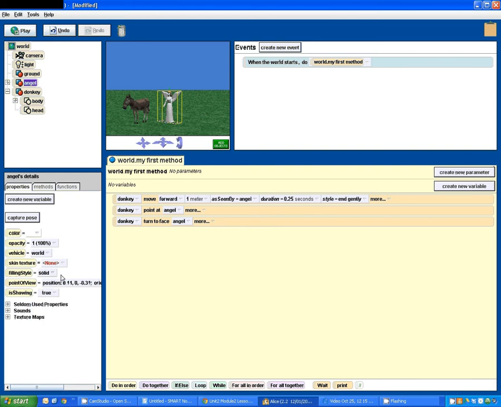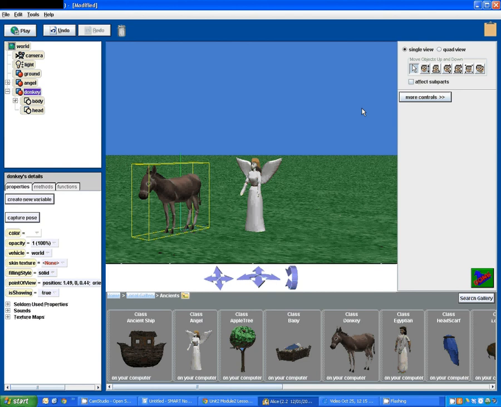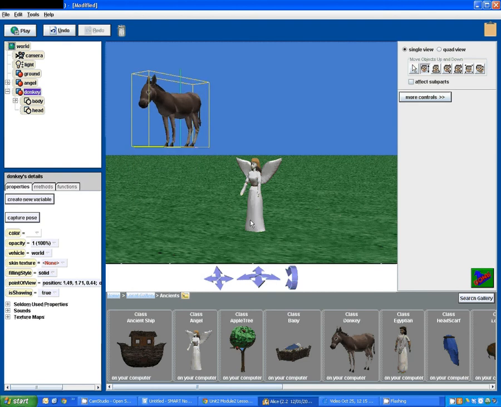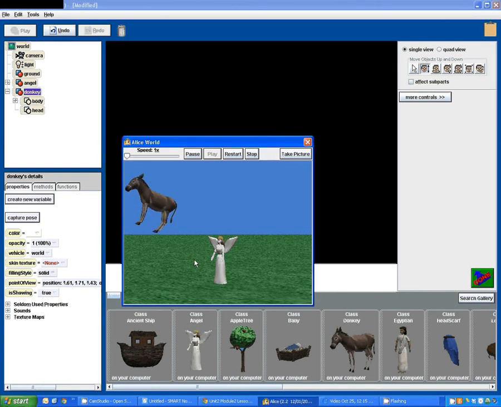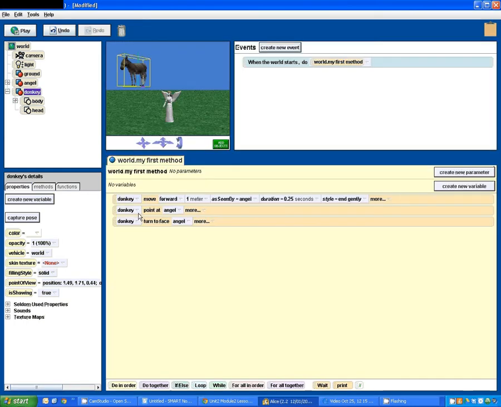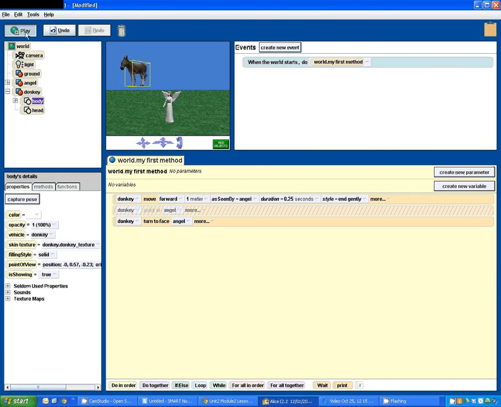However, if I disable that and hit play, he just turns towards the angel. He just does a roll, so to speak. So he's rolling around that vertical axis. So he's facing, his front is facing the angel. It doesn't actually point at it. So you got to be very careful with those two and make sure you're getting the motion that you want.